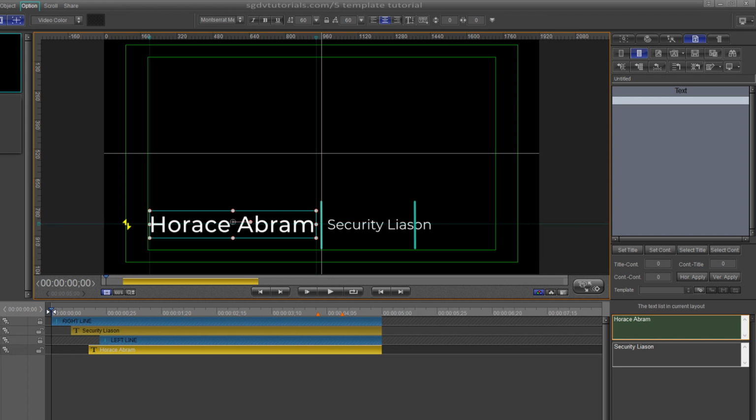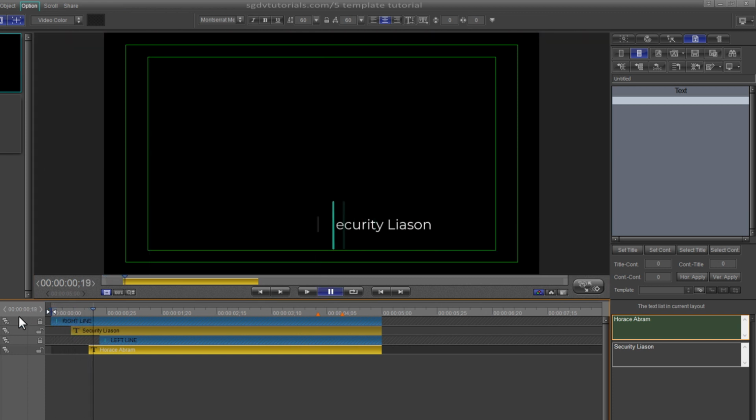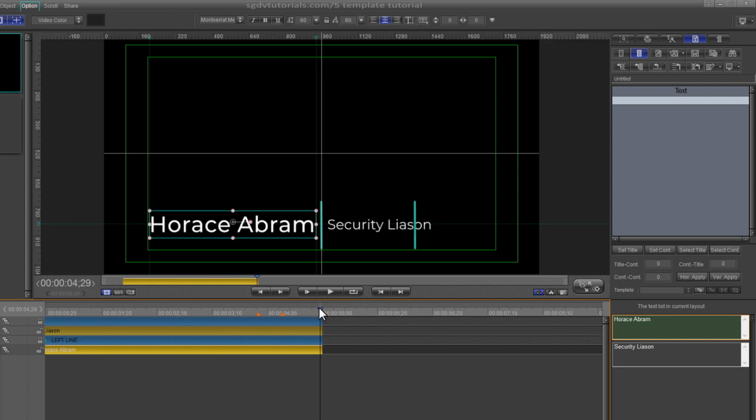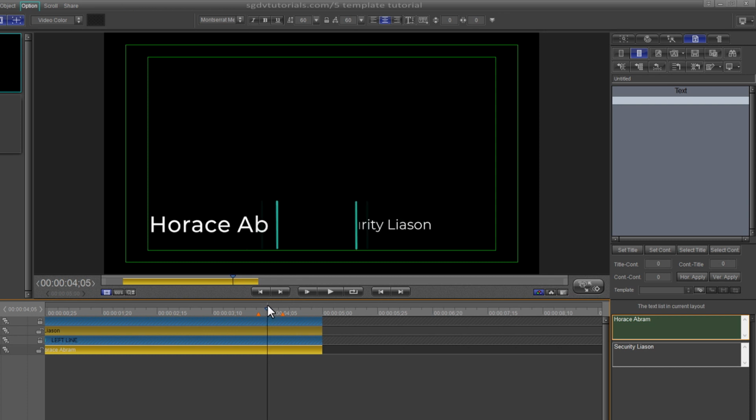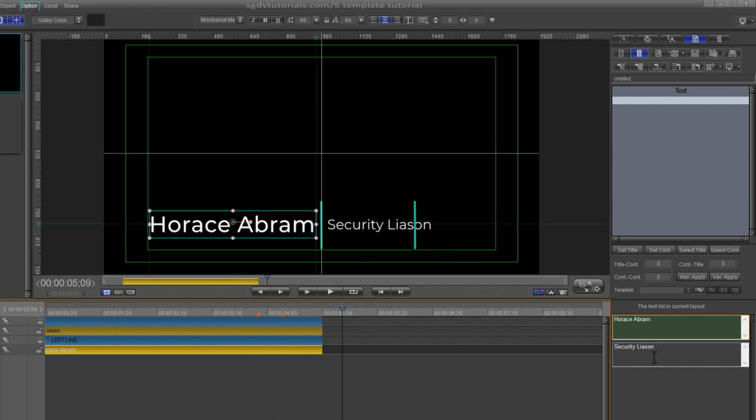Play your title and check the animation. As you can see, the sweep animation now matches the title animation. Do the same with the right side title. You can drag the previous aid lines to the right title.